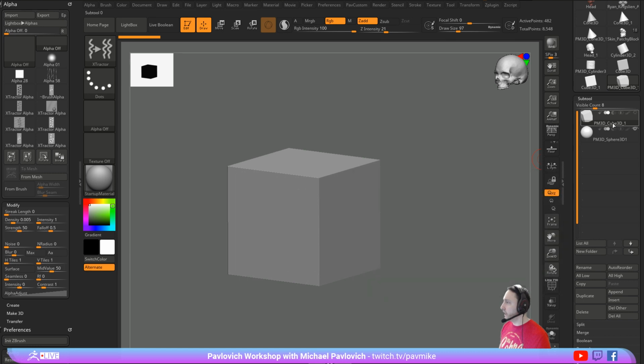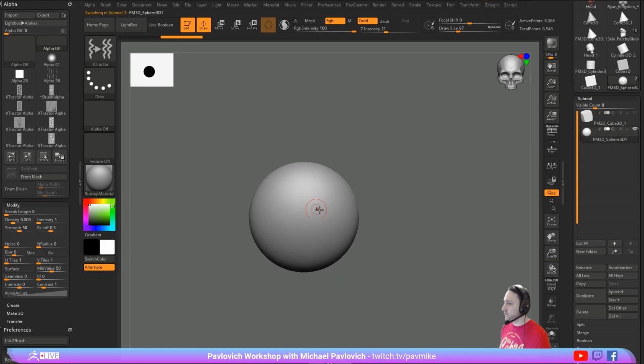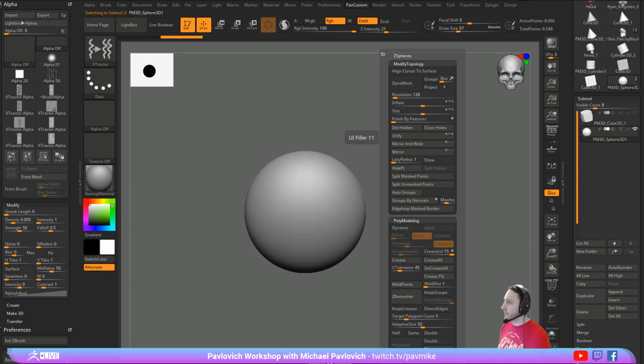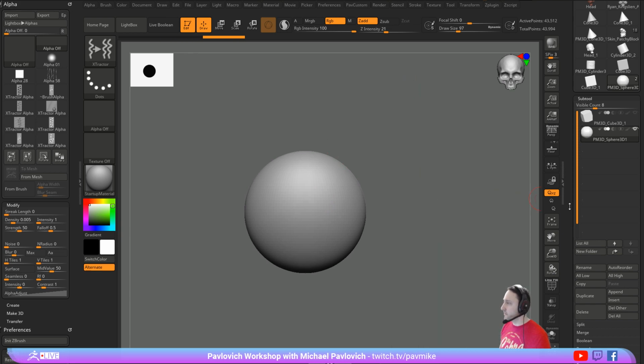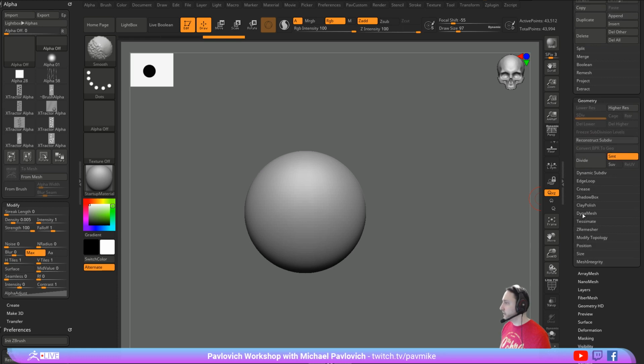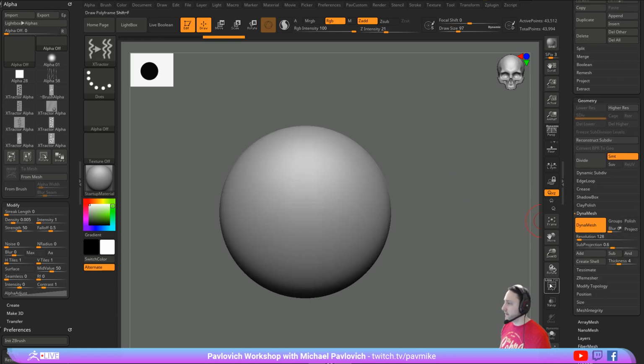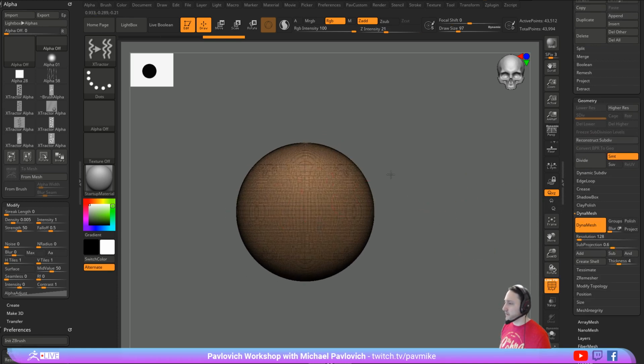So let's go ahead and hide our cube temporarily, and we'll grab this polymesh sphere, and we have X turned on. Let's go ahead and make this a Dynamesh, so it's going to be under your Geometry, Dynamesh here. And all that does is allow us to sculpt on this.